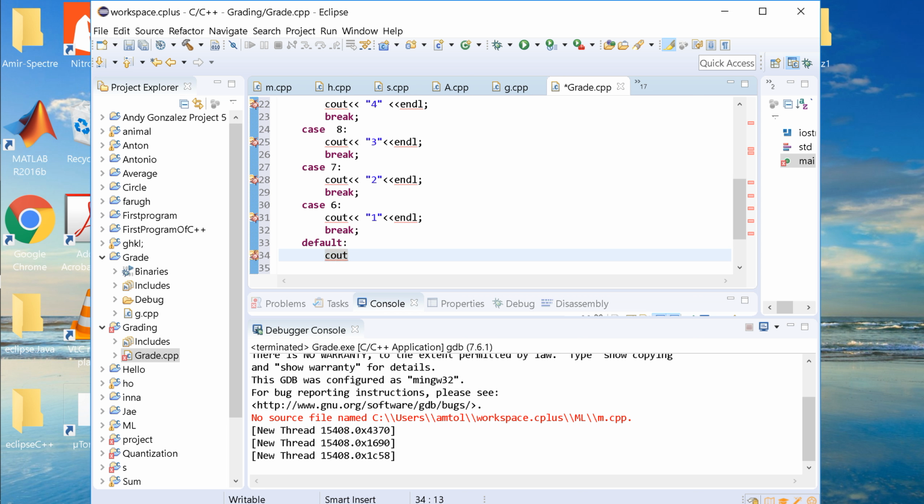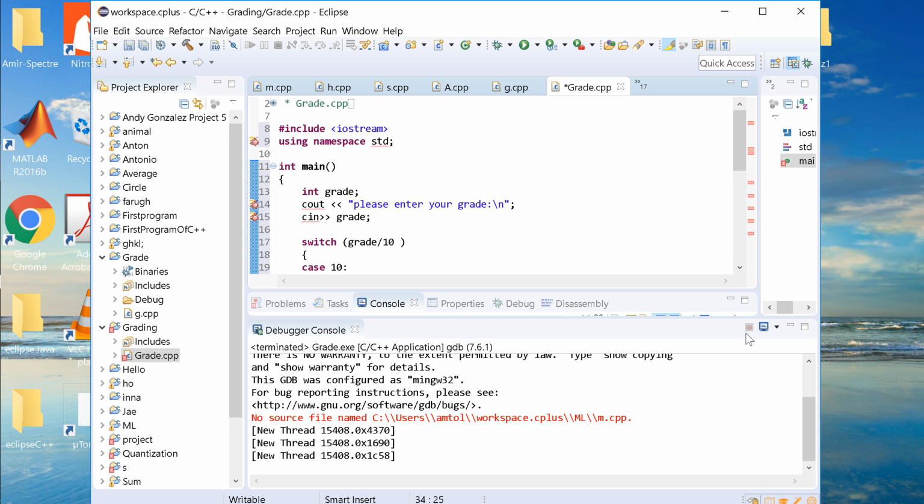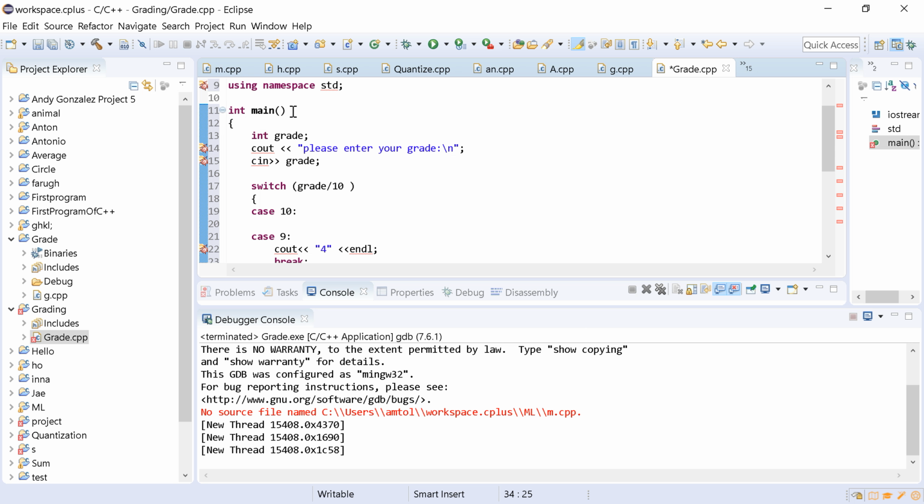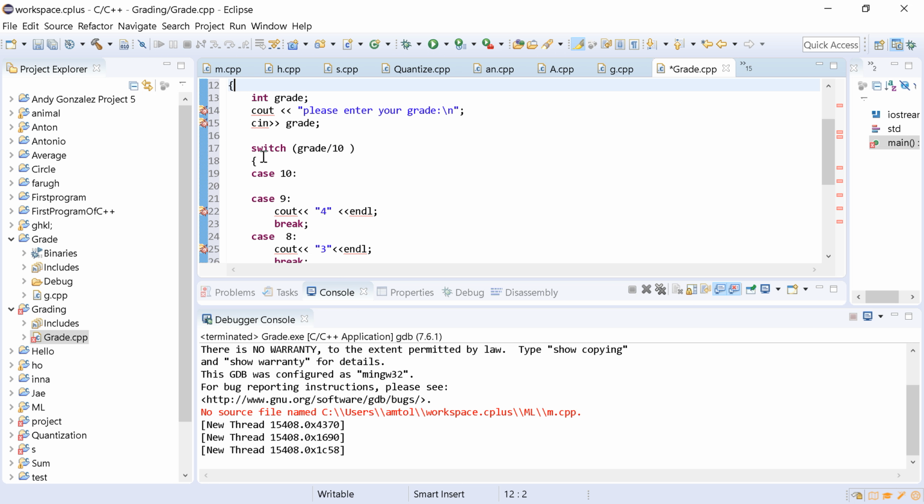cout 0, and then okay, that's it. So what we said here: we include iostream, using namespace std, then we start the main function that includes the opening brace, and then we declare only one variable, and then we announce to the user to enter a grade, and then we read the grade, and then we use the switch case statement.